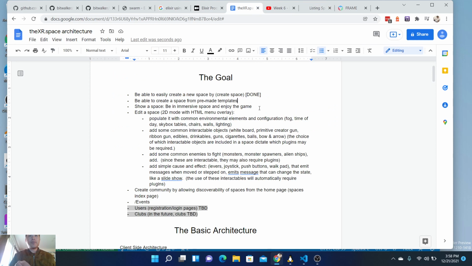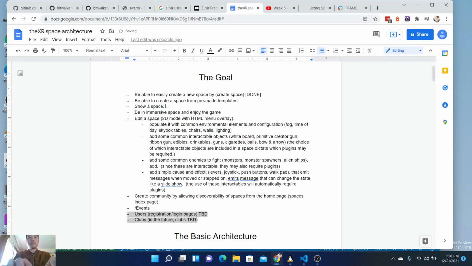Show a space, be immersive, and enjoy the game. Show a space. How about let's call this enable immersion. Enable VR immersive. Show a space. We kind of already doing that. That's load the URL for a slug. So this one is done.